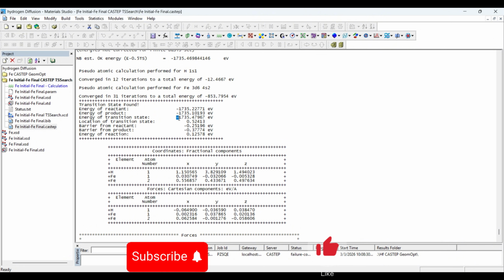As this is the demo, I did not have a very accurate structure and very accurate energy. So in this, the barrier is negative. That means the activation energy is negative. The transition state is more stable than the initial and the final state. Now, to confirm these values, there is another calculation.